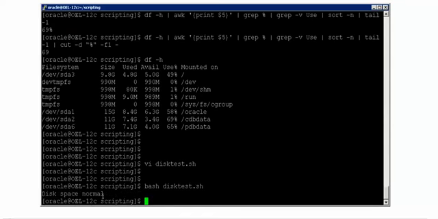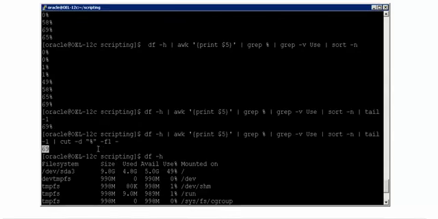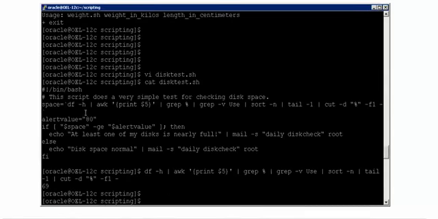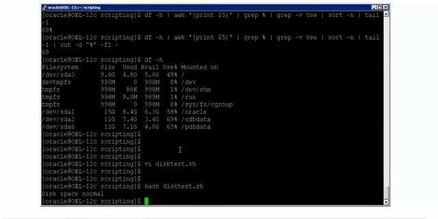See here, your disk space is normal because the largest mount point that you have got on the system is 69, but you are comparing it with the variable value as 80. Now if you replace the alert value as 60, definitely you will get a message saying that at least one of the disks is nearly full. Shall we do that? Let's do it.